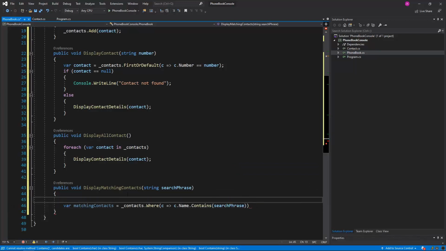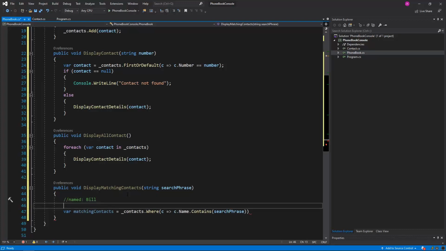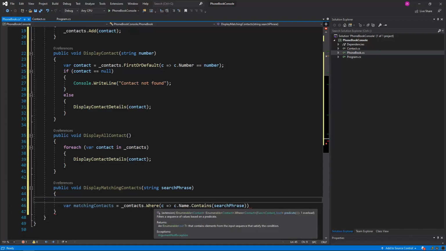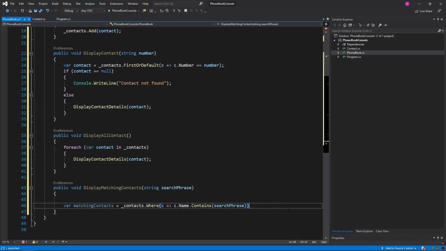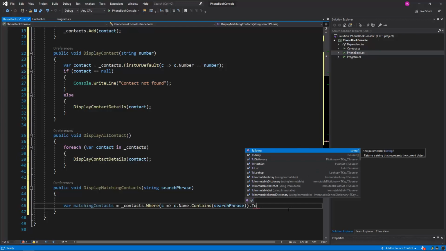In this way, let's say that we have a contact named Bill, and the search phrase is equal to "ll". Then this predicate should match, and we'll get the Bill contact as one of the results. So after we have filtered those contacts, we can create a list of them using the ToList method.